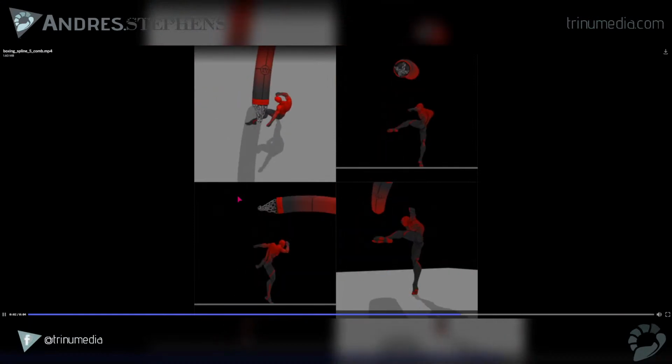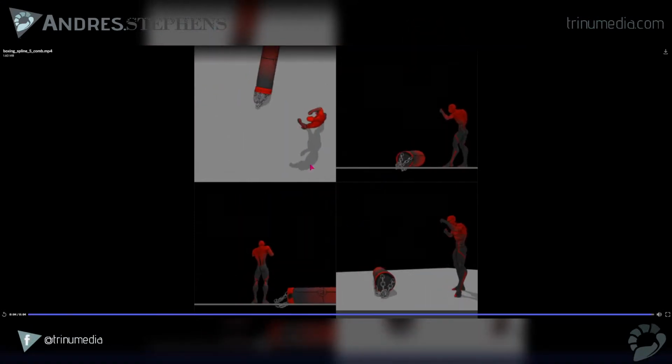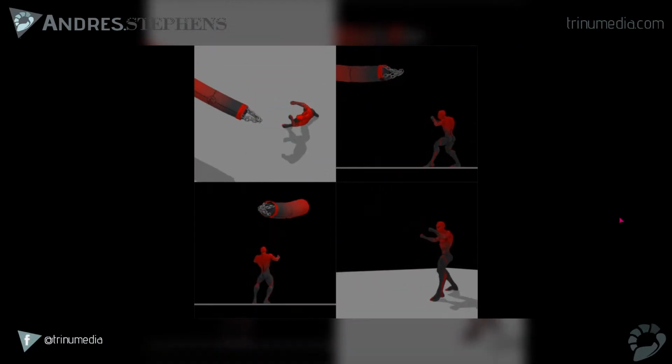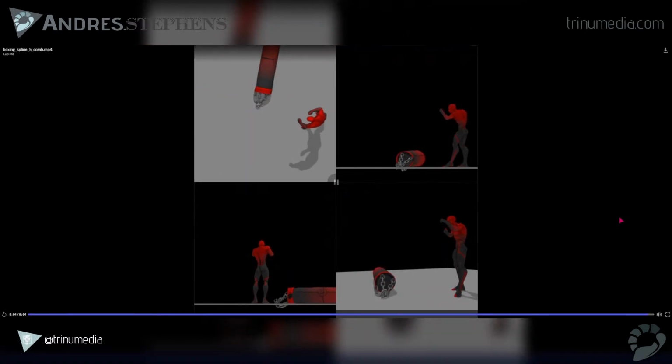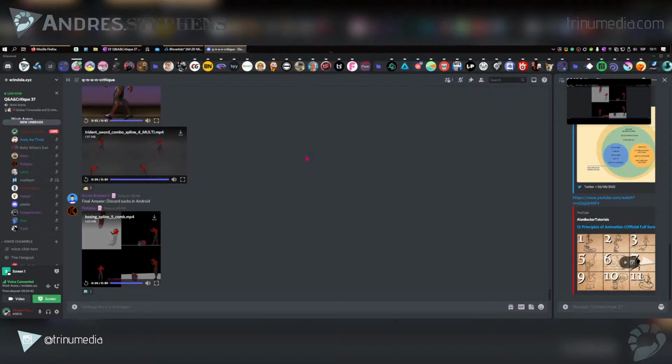No Brainer says Discord sucks. Well, look at that. Big heavy bag. Boom, boom, boom, boom. He's got super powerful legs.